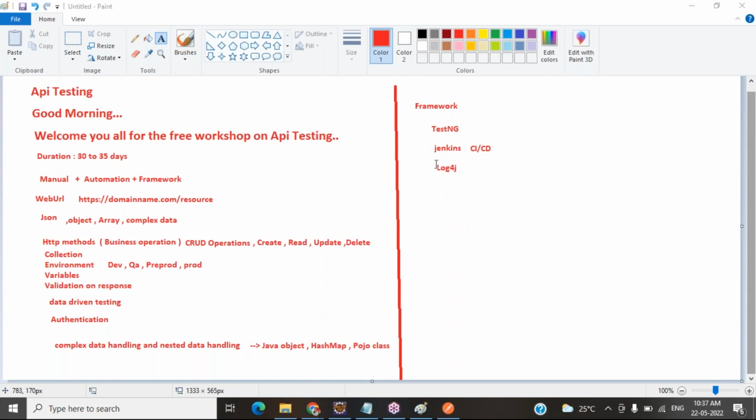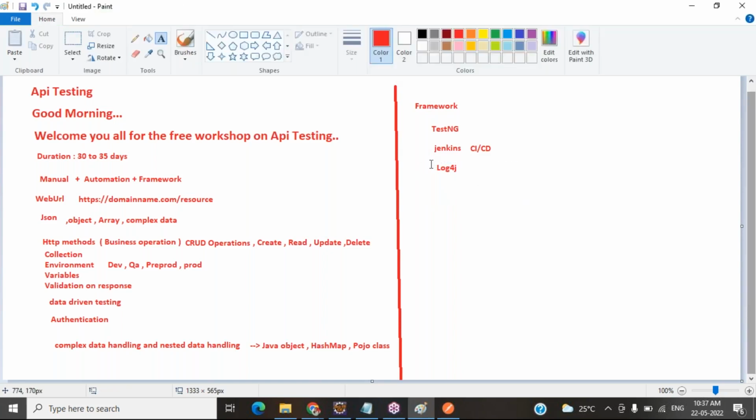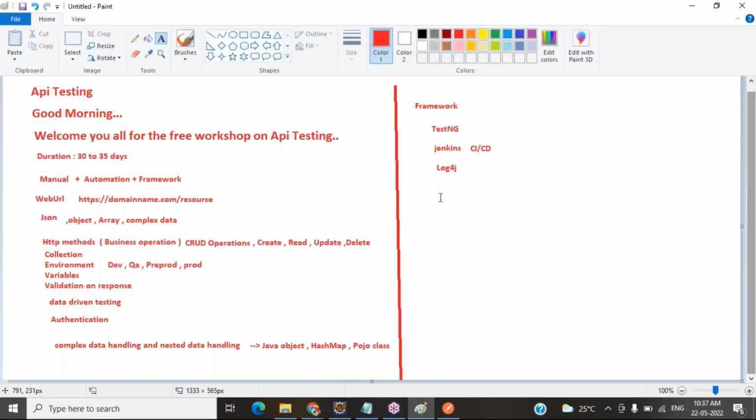Then Log4j. This is also a very important feature. Every framework should have Log4j in its implementation, because it has to keep track of the output of your test case execution, and tell us where it is failing, why it is failing, which method or function is passed and which is failing. Each and everything it has to keep track of. So for that we will be making use of Log4j, and we'll be learning completely about all these tools.